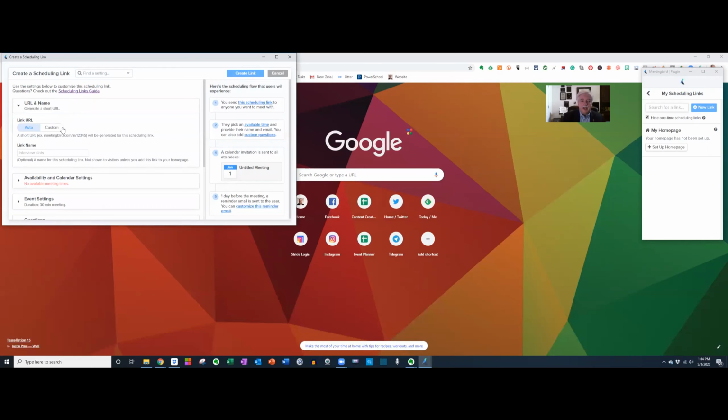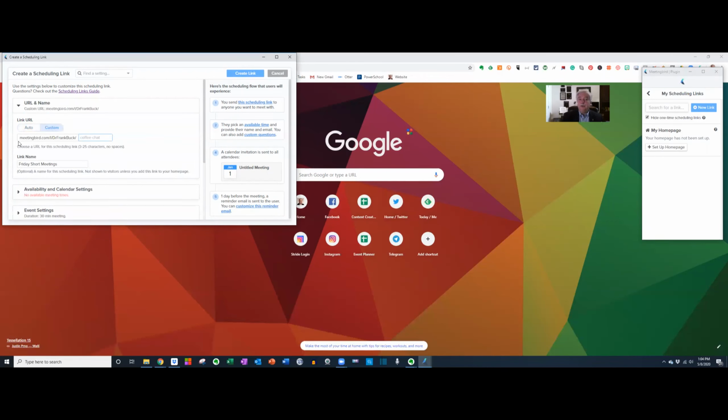URL and name. I'm going to call this name Friday Short Meetings, for example. It's going to have a URL. So I'm going to say, let me create my own rather than the program naming one for me. The first part is decided for me, meetingbird.com/whatever my username happens to be/and then I get to choose the last part. The example says coffee chat. This might be 15-minute short one, for example.